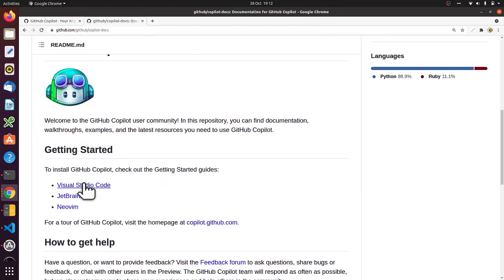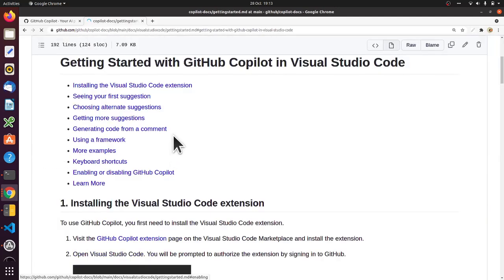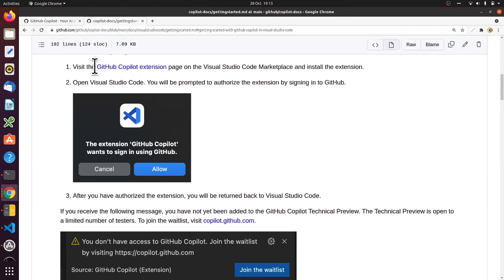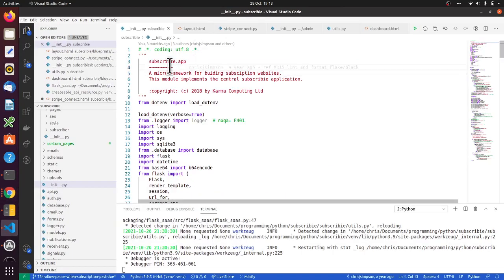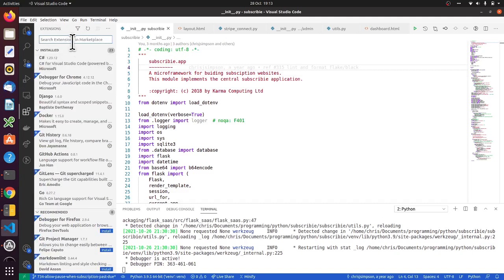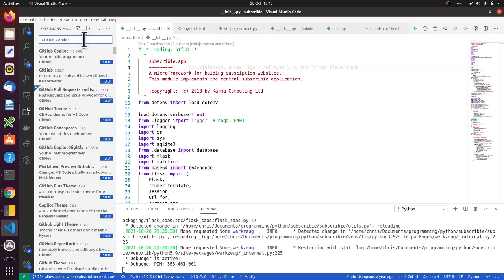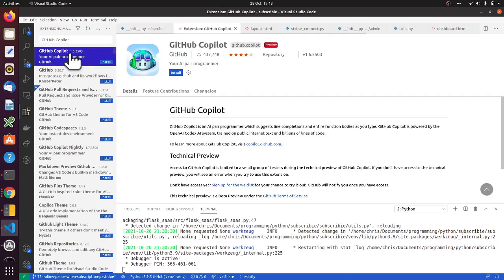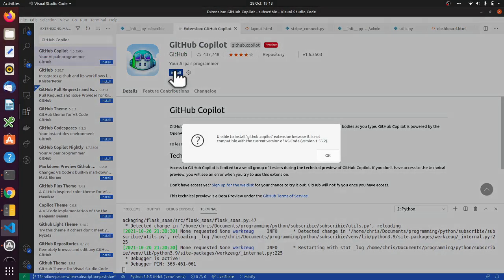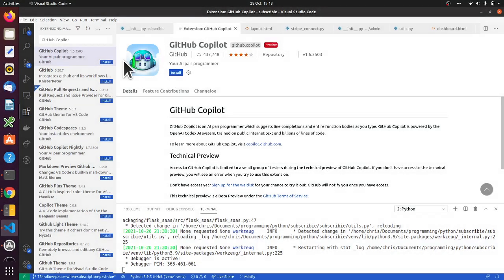So how do we do this? VS Code, okay. Let's jump to that. And all we need is the GitHub Copilot extension. Let's do it. So I'm going to be using this project that I've been working on for a while, and let's get the extension. GitHub Copilot. There it is. Unable to install because it's not compatible with the current version of VS Code. Damn.